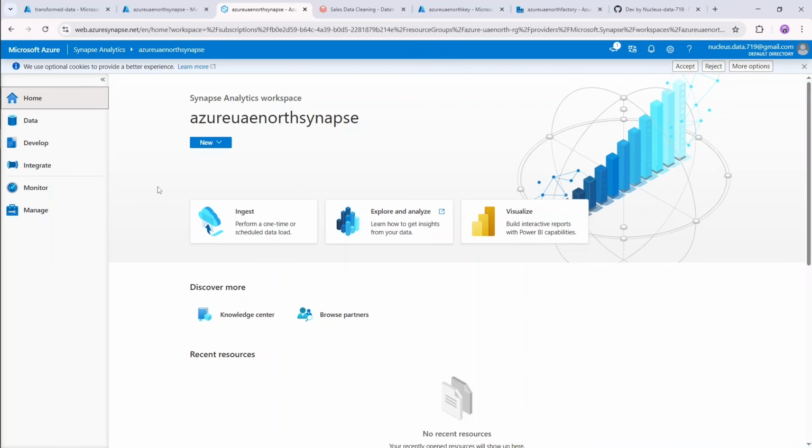Data Factory is all about moving and orchestrating data pipelines, pulling data from multiple sources and landing it in a central store. Synapse, on the other hand, is about storing, querying, and analyzing data at scale. It's your data warehouse for BI and analytics. In real-world projects, they work together. Data Factory ingests and prepares the data, while Synapse makes it queryable and connects to Power BI for insights, which we have done so far.